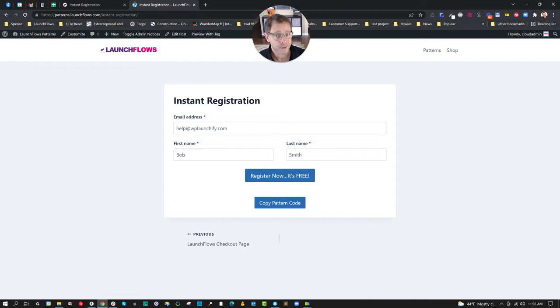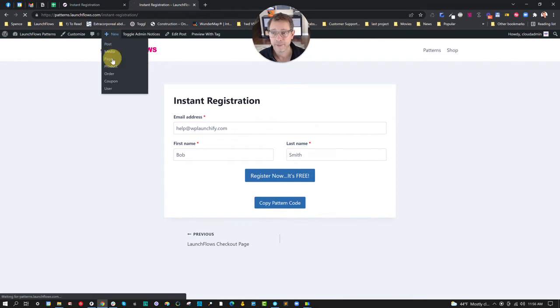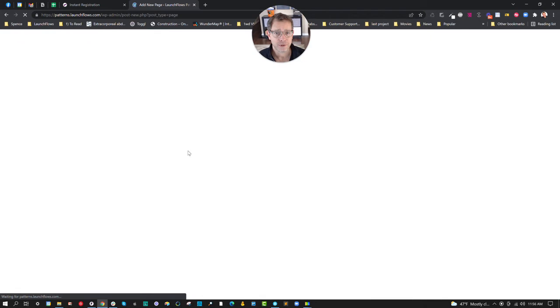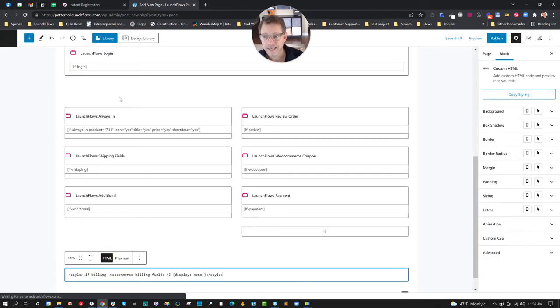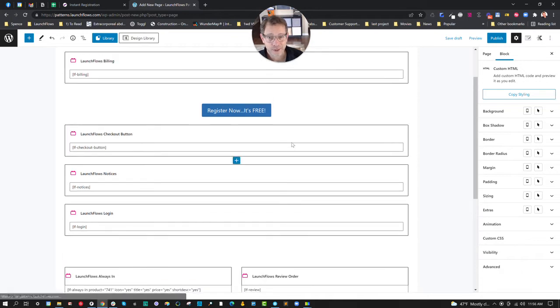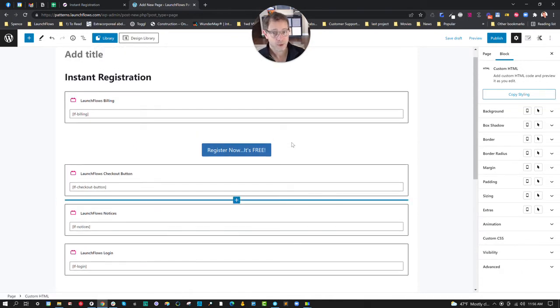But when you're ready to use it, you simply copy the pattern code, and then you go over to your website. I'll just do it here for the sake of argument, and you can paste it in. So in other words, if you're using Gutenberg, there's literally nothing for you to do except copy, paste, and you've got all the components you need. Now let me go through what the components are.